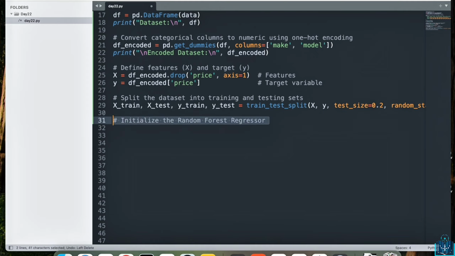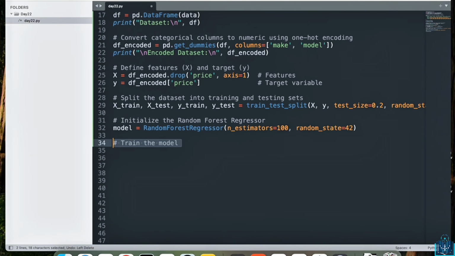Moving forward, I'm going to initialize the random forest regressor. It's a model equal to RandomForestRegressor, passing it n_estimators of 100, which specifies 100 trees in the forest, which is a typical starting point, and then random_state 42, which ensures reproducibility by setting a random seed. Next, training the model. I'll say model.fit and pass it X_train and y_train. The fit trains the random forest model on the training set. The model learns the relationship between the features and the target variable here.